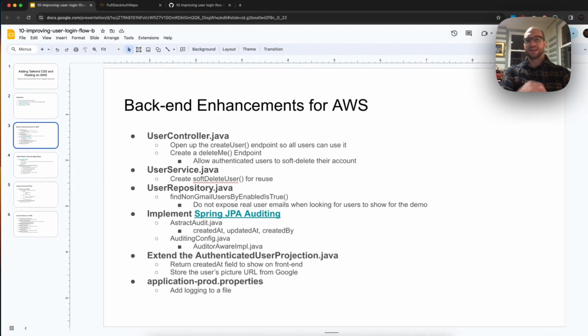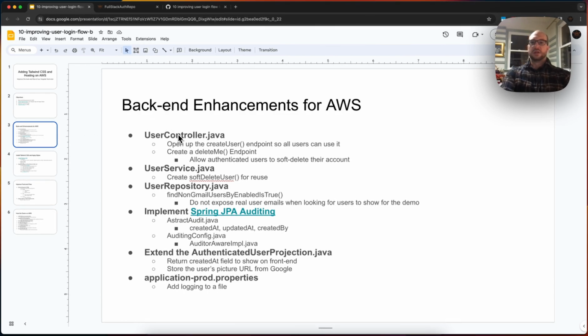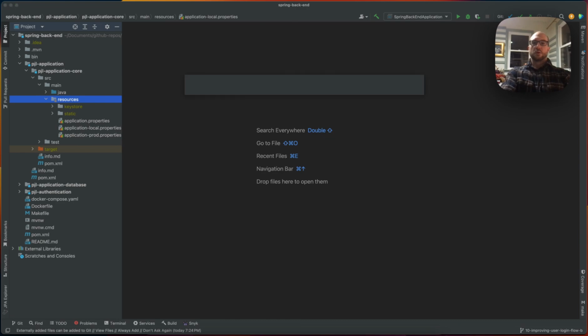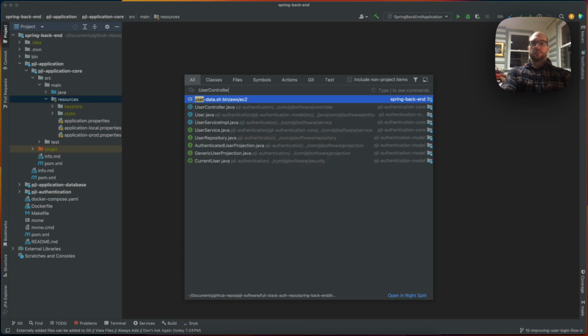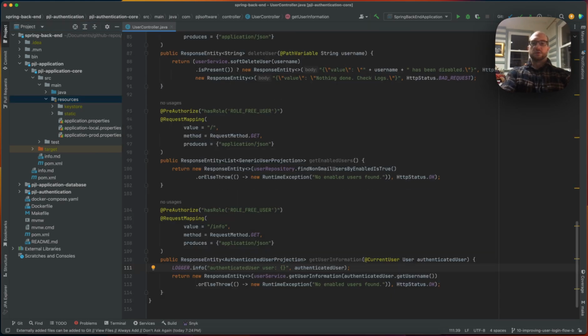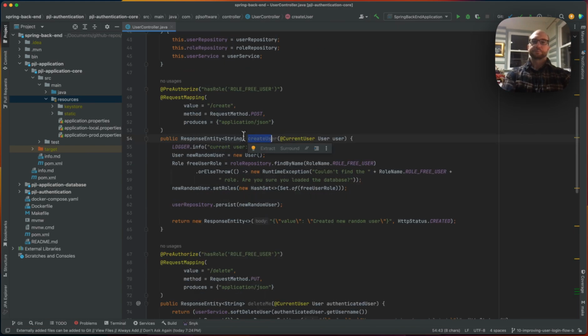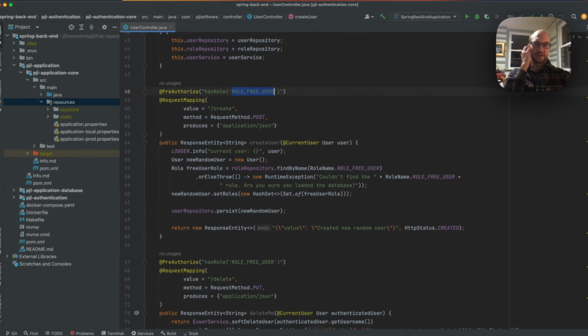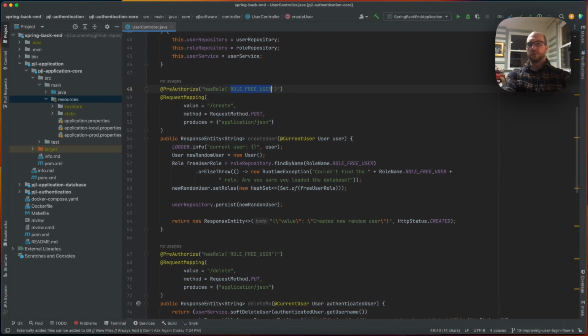The back-end enhancements for AWS. The first thing we did was update the user controller Java. So we opened up the create user endpoint so all users could use it. When I say we opened it up, I changed the roles for create user to just free user. So anybody who logs in can use it. Before you had to be an admin, but I want people to sign on. I want people to see that you can click this and you can do something.